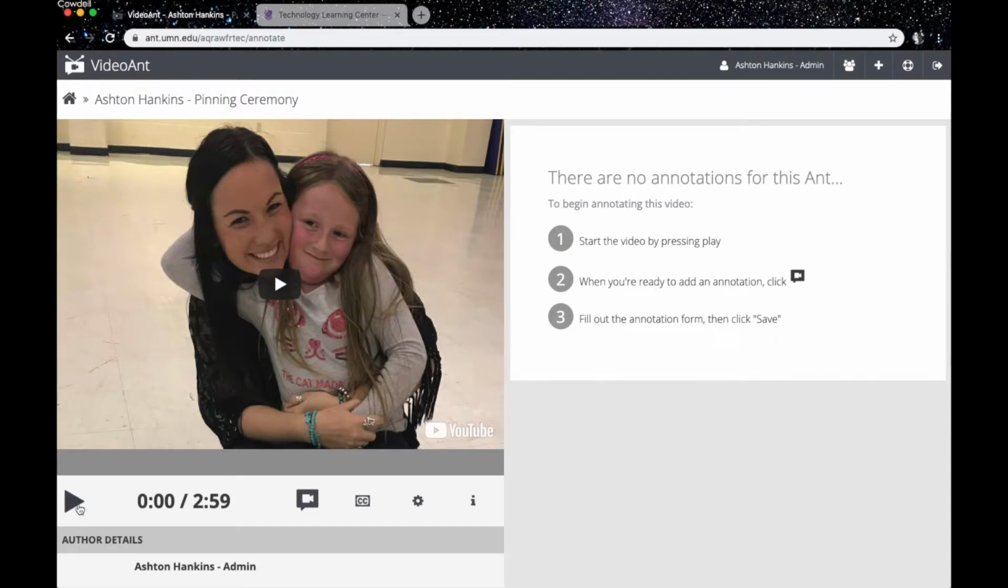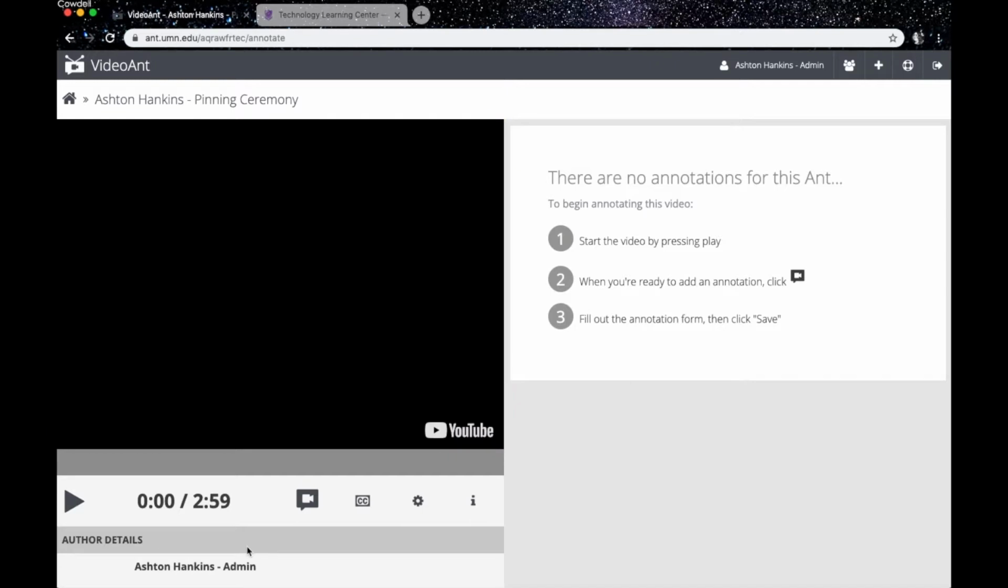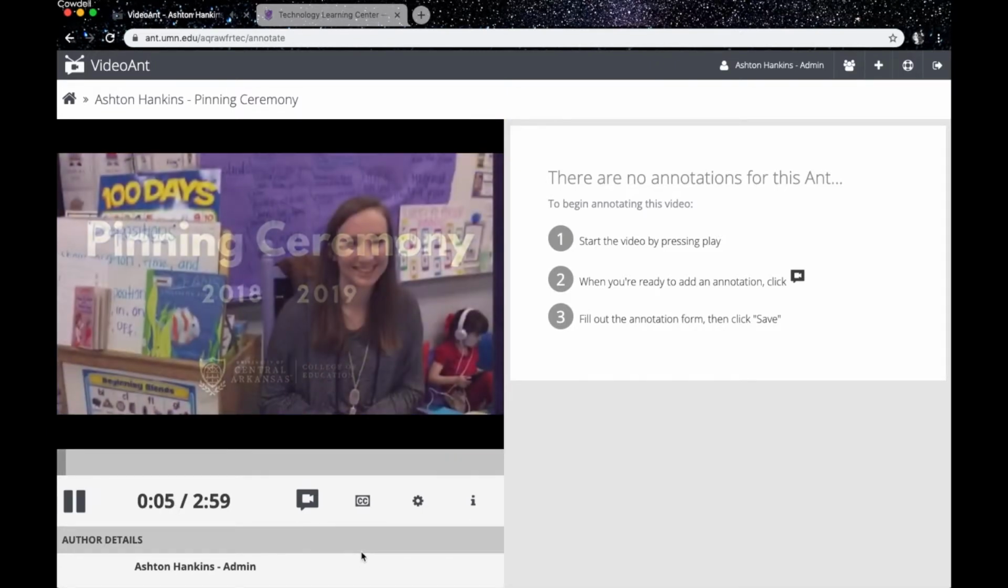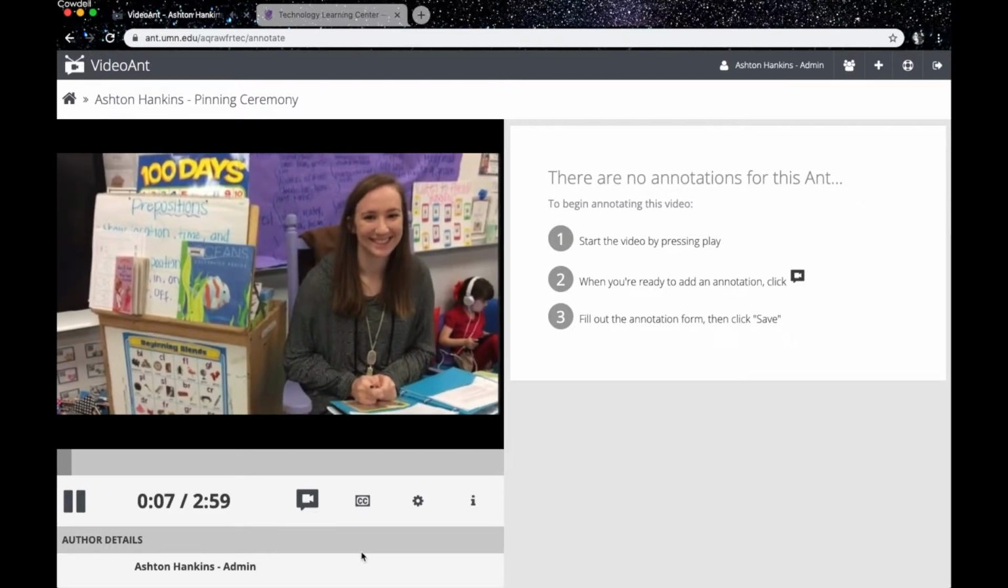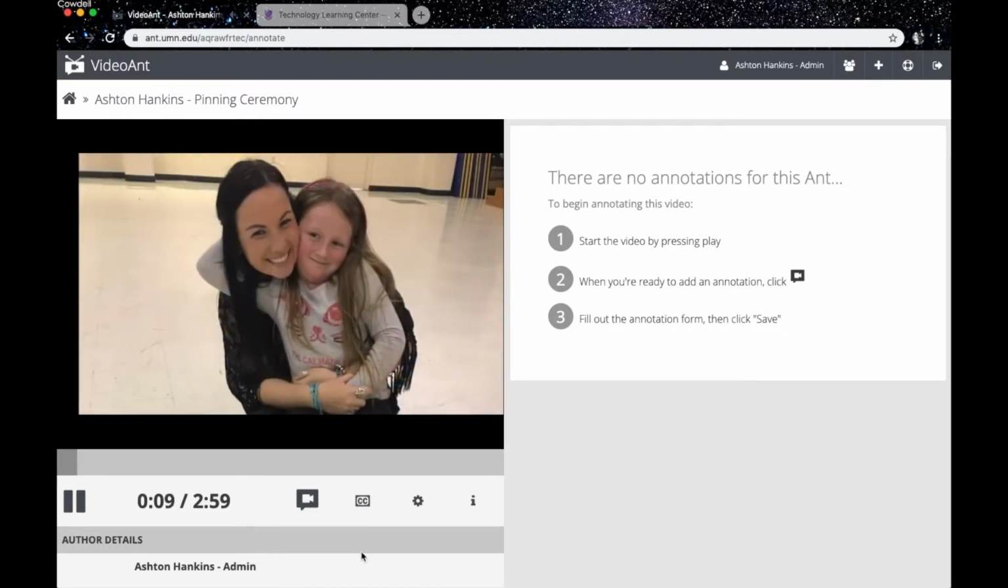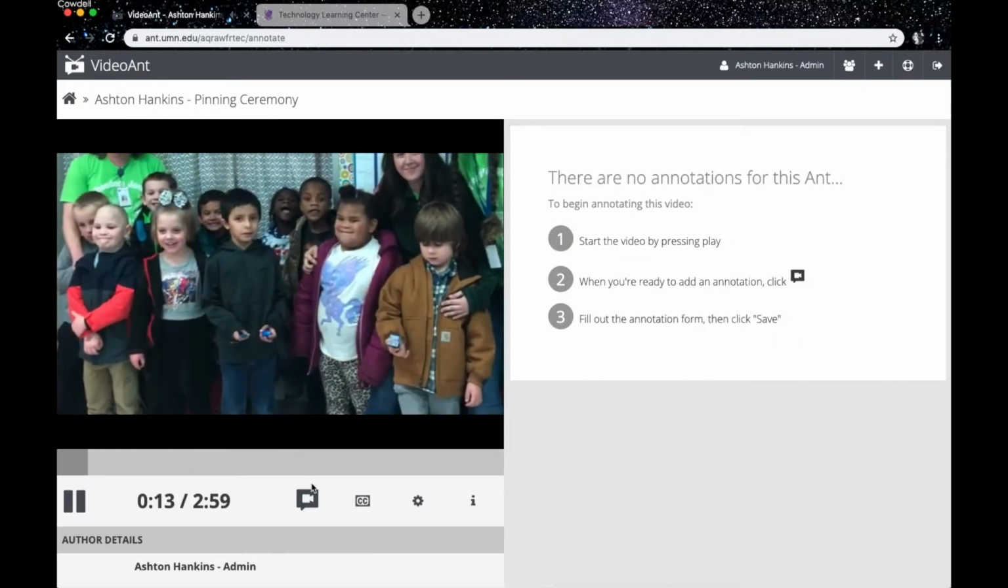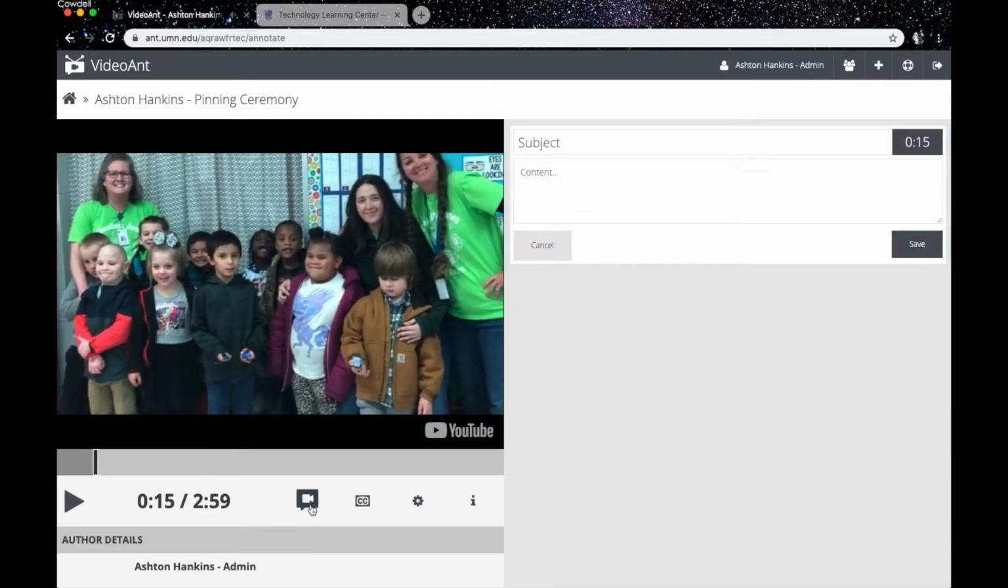I'm going to hit the play button to start my video playing. My sound is working, I just have it muted, so don't be surprised with that. When I'm ready to add my first annotation, I'm going to hit this camera icon in the speech bubble. You can see that the video automatically pauses.